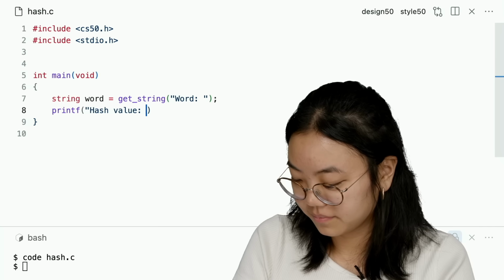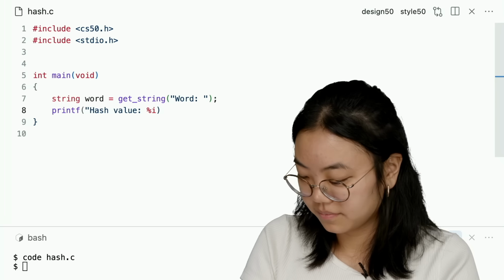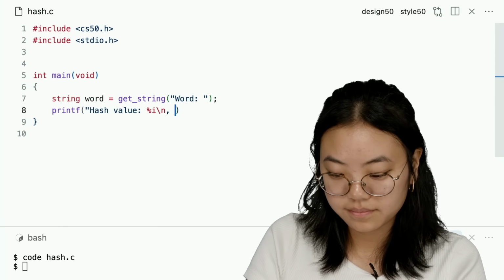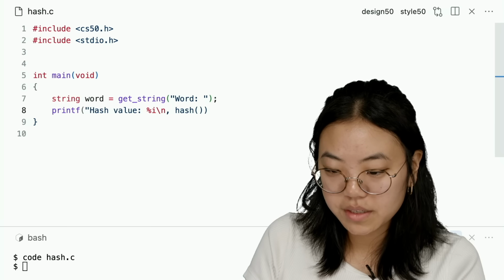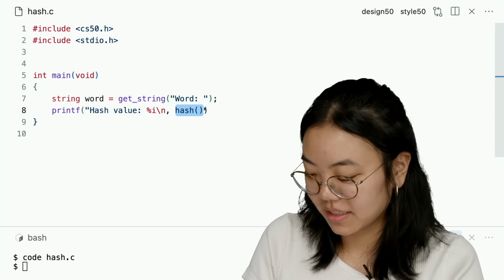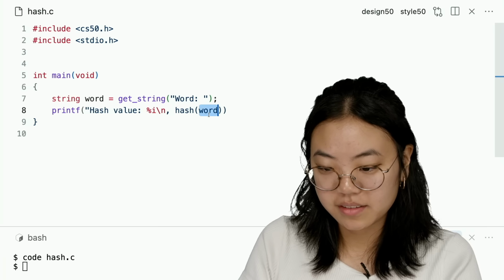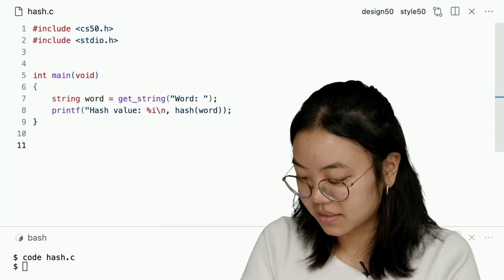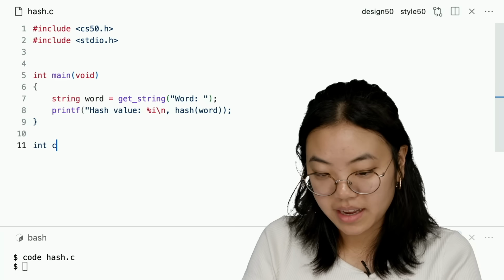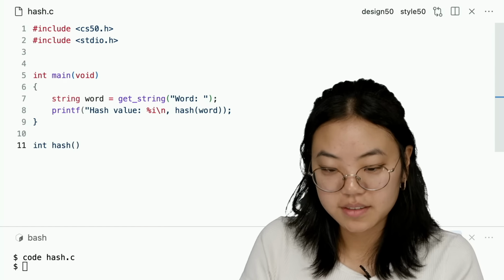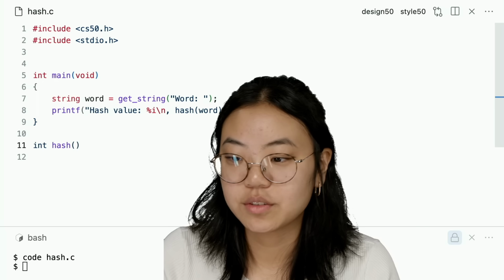Okay. And we're going to make some function called hash here that I haven't defined yet that takes in a string. Okay. So let's create this hash function. So what is my input to a hash function?